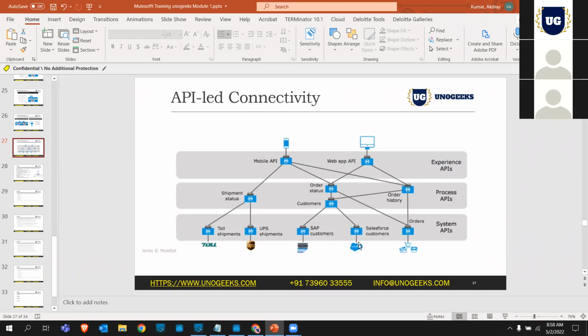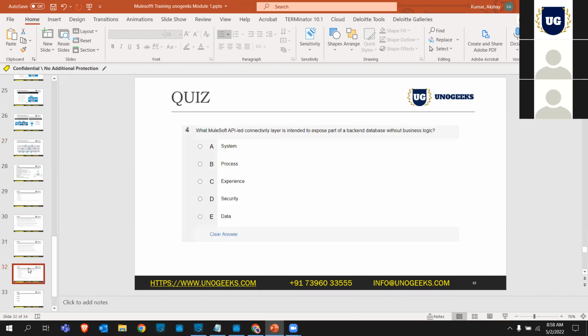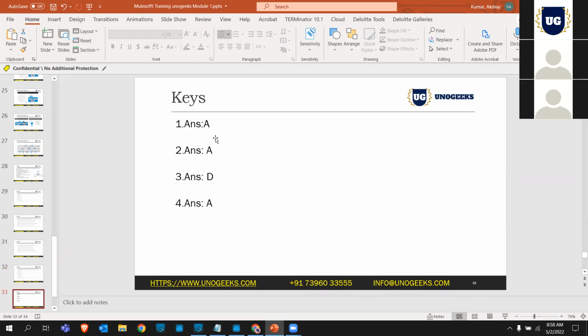It is system layer because it is exposing the data without giving the backend logic, because we are able to fetch data from these systems, right? So that is why the answer to this question will be system layer. So these are all the answer keys.